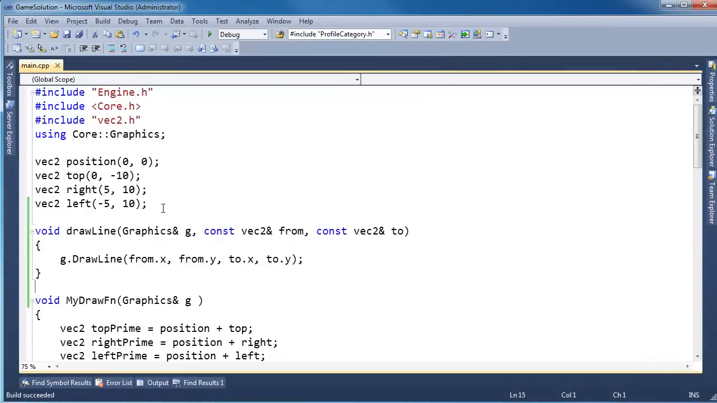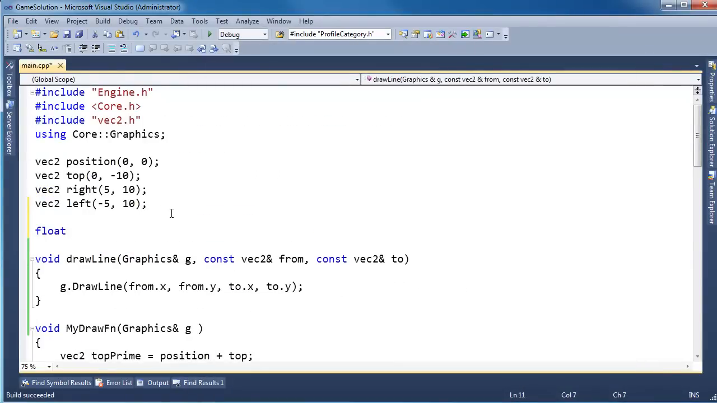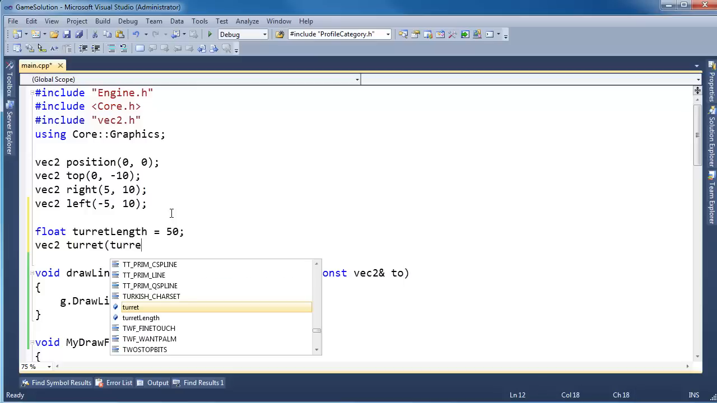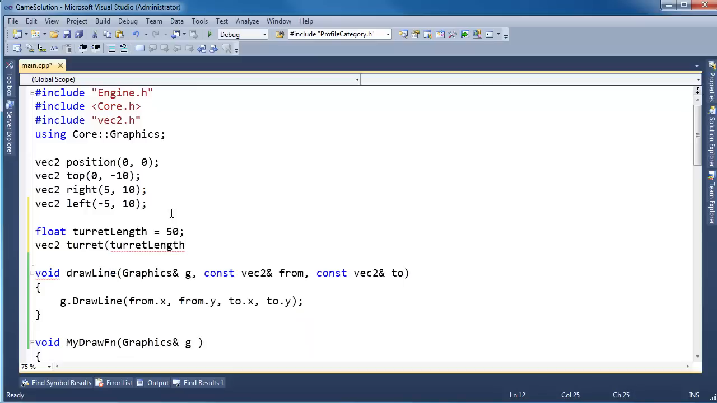All right, so let's make a turret vector. I'm going to make a float turret length. It's 50, and in future videos you'll see why I'm doing this. I'm going to say vec2 turret. We'll just point it straight out to the right. Turret length, 0. And then I need to draw it.